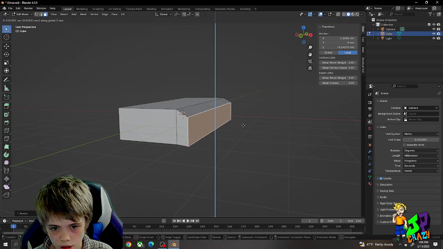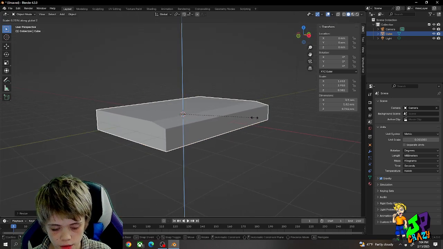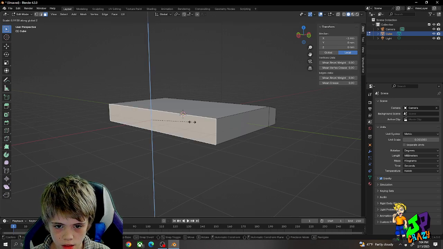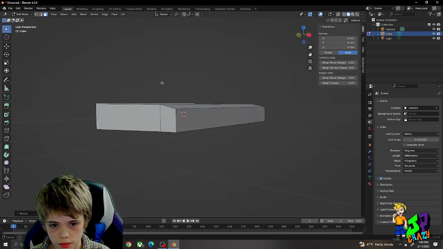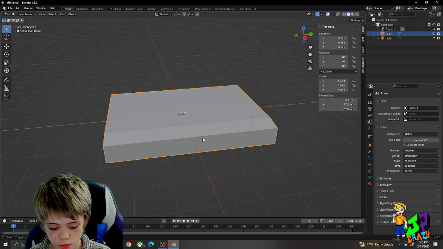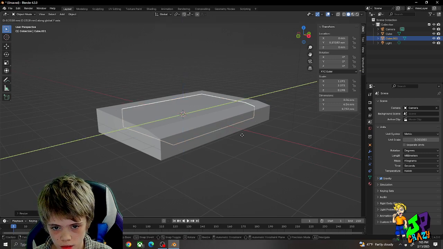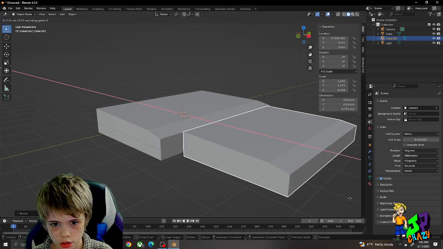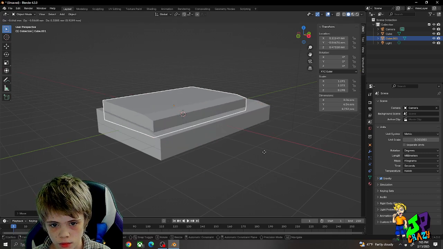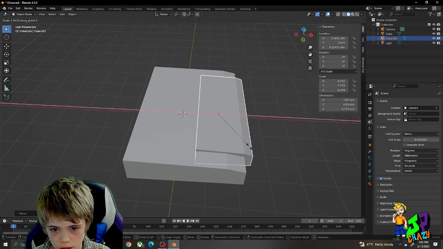It has a little curve. SZ, scale it and make it a little thinner. SZ again. Now duplicate it with Shift D, S, G, X or G with the mouse wheel. Have it right about like this.